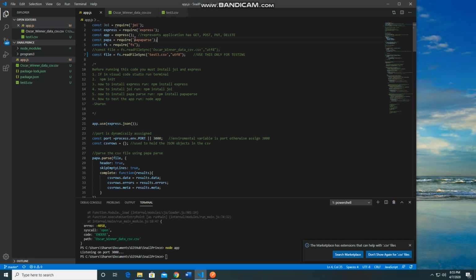I make one called Papa. It gets Papa Parse. Papa Parse is used to read the CSV file. Here, fs stands for file system, so I'm using this to read a file from my system. And here I'm making a variable called file, and I'm using fs.readFileSync, and I'm giving it the name of my test file, and then this stands for the standard character set. So I use that here. If you want to switch to the actual file, you can just uncomment this line and comment this one out.